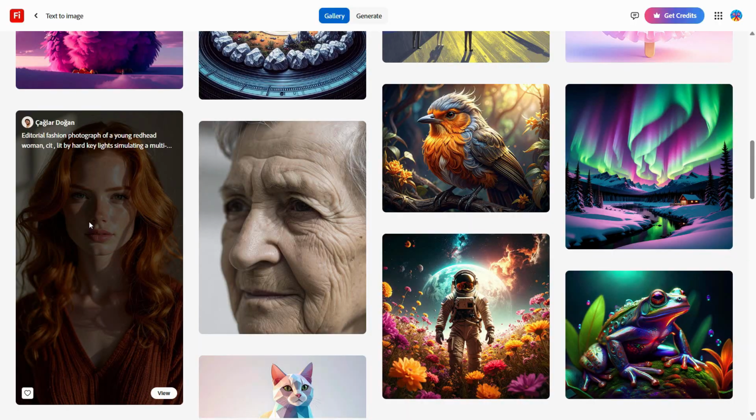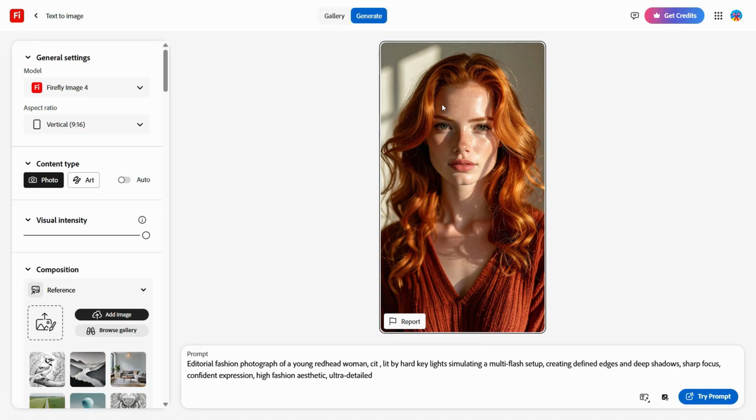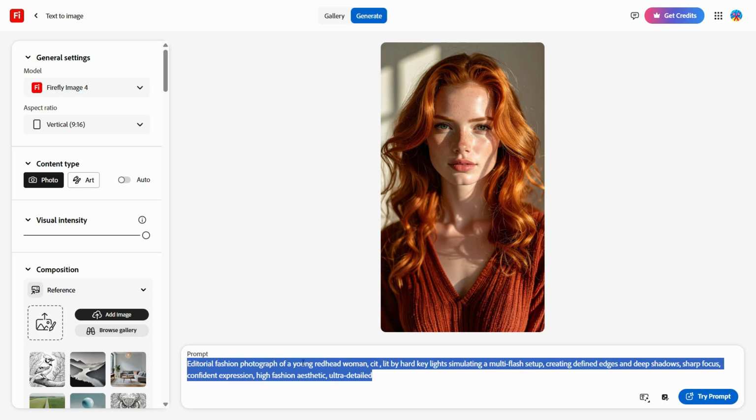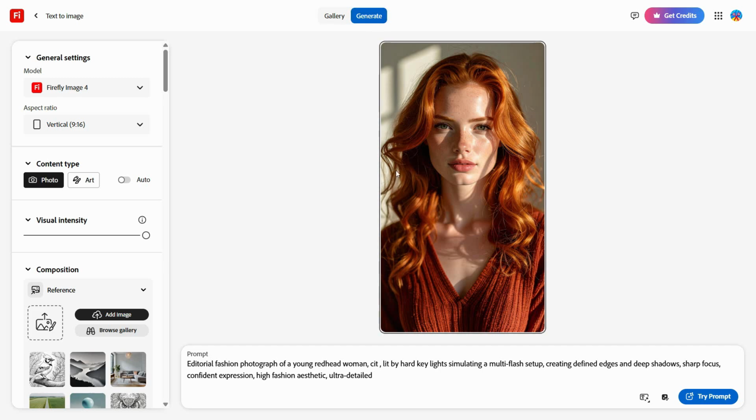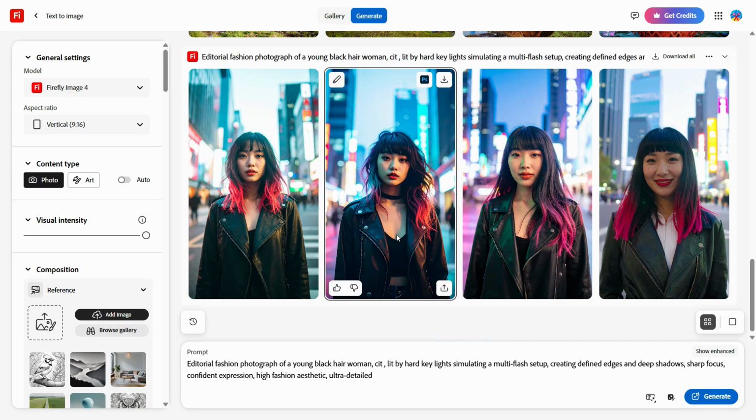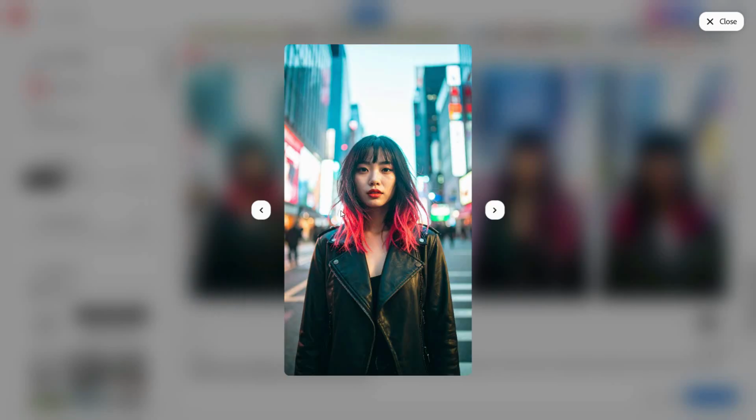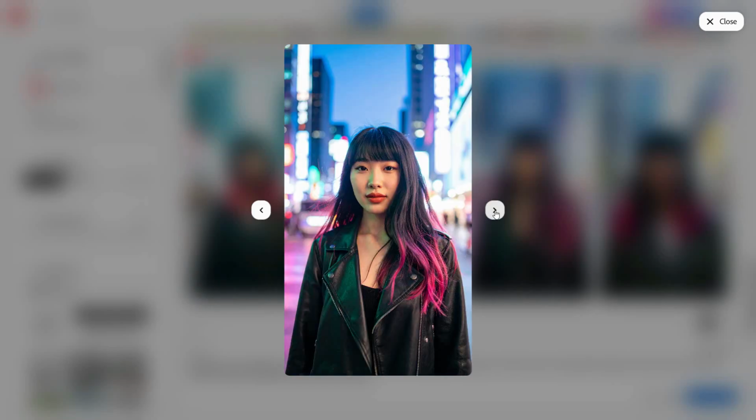Let's use that and let's see some image. Let's say this one. And by the way, guys, if you are inspired by any of the images, you can work on this. You can use this image and just go to the gallery, click on generate. And let's say instead of redhead, I want black hair. You can customize however you want and click on generate. And based on the prompt, it has completely generated some different images.